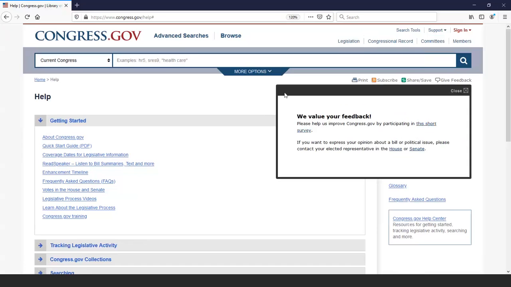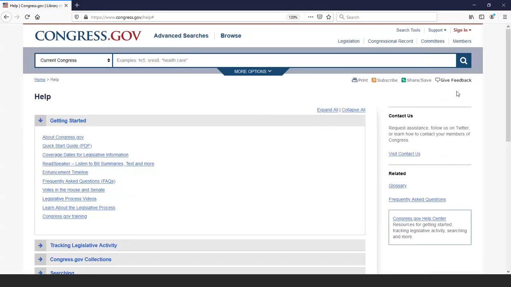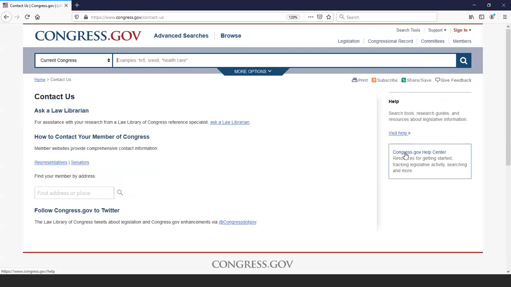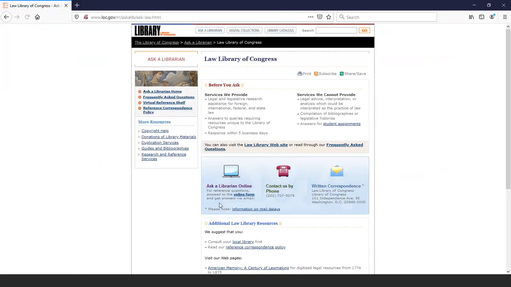If instead, I'm going to close this, if instead you have a problem where you're doing a search and it's not really bringing you back the results that you thought you would get and you want some help with setting up your search, the Contact Us link is going to take you to a couple different options. Particularly, I want to note the Ask a Law Librarian option. So the librarians at the Law Library of Congress, we actually answer those kind of content questions about Congress.gov. And if you click this link, it will take you to our Ask a Librarian page.